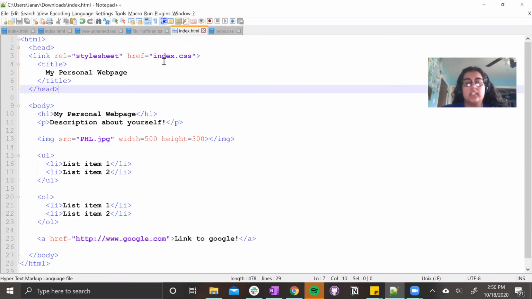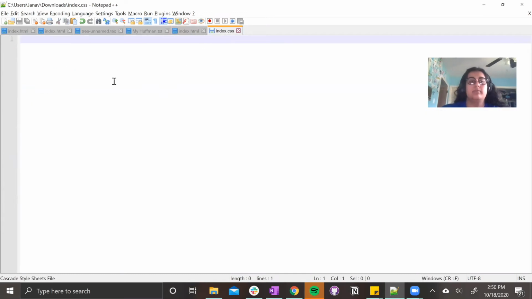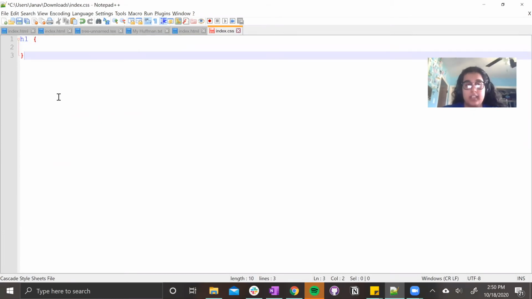Let's look through our index.html file. The first tag that we have for text is h1. So let's change our h1. We're going to say h1, and we're going to open our brackets. We have to make sure every time we open a bracket, we close our brackets.